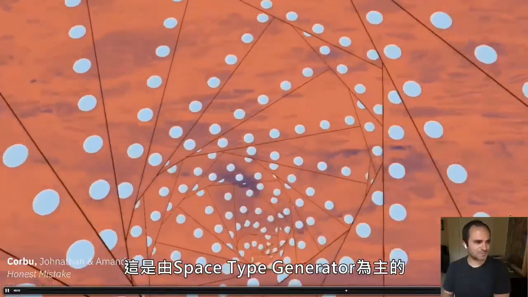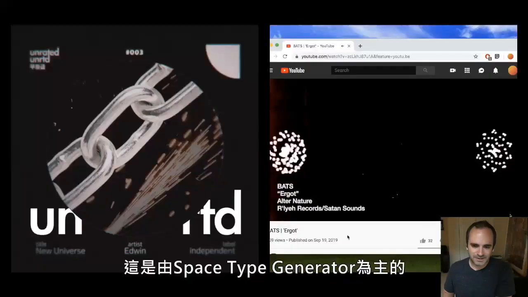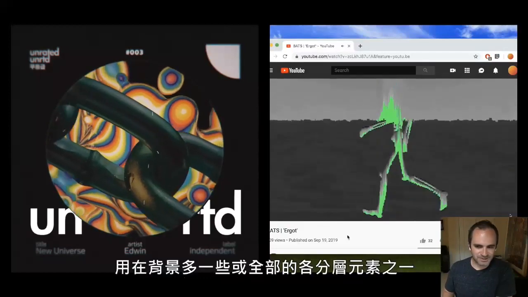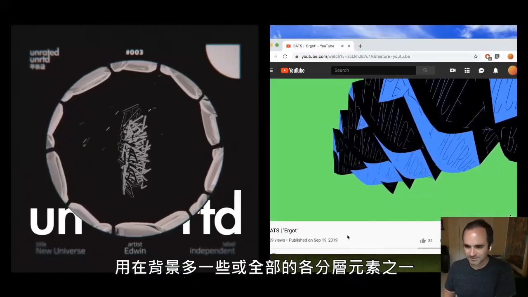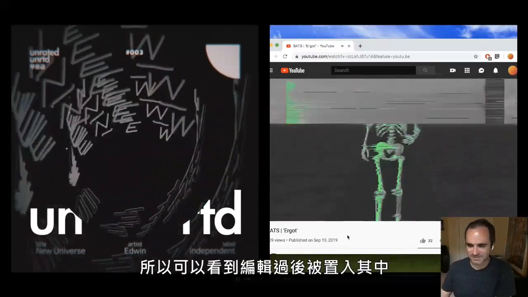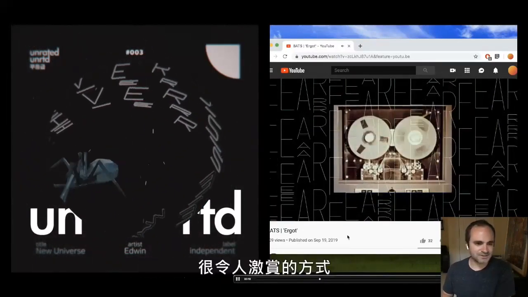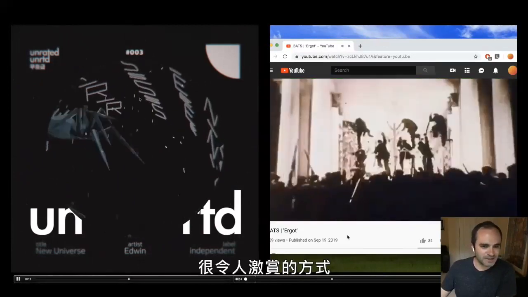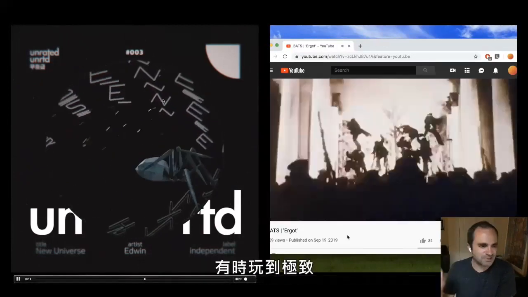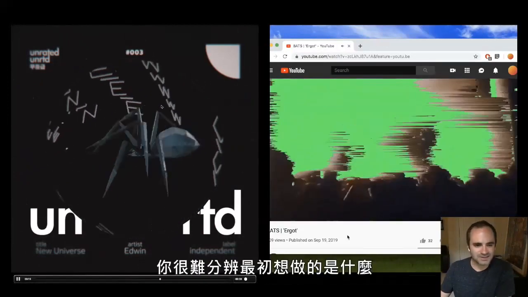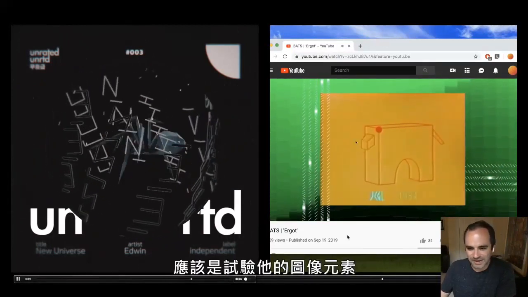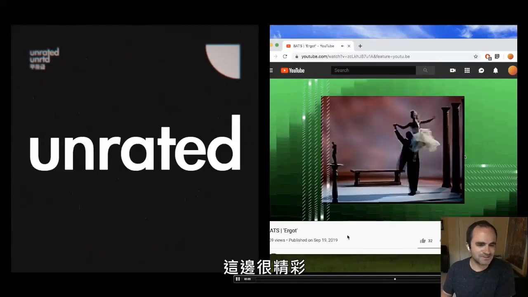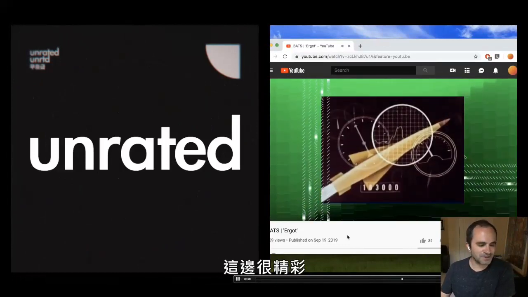This is very Space Type Generator driven, but here are some other ones where it's a little more in the background, almost a layered element between it all. Here you can see it edited inside of it in very satisfying, exciting ways. Sometimes it's cranked up to the max, so you can't even tell what the original intention was supposed to be. Playing around with graphic elements, some really exciting stuff going on here.